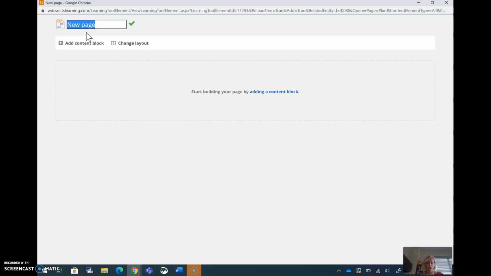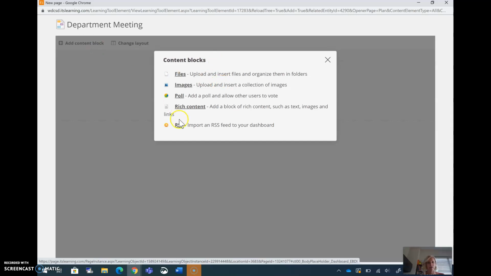I'm going to title this page Department Meeting. And then I'm going to add some content blocks. I'm going to add that, and then there's all sorts of things that you can add in. So a file would be anything that I have on my computer, I can create a link for. It doesn't show up as a picture, it shows up as a link. I can also add images if I want to get fancy, or let's say I have a map that I want students to look at, or a cartoon that I want students to see. I can use that link too.